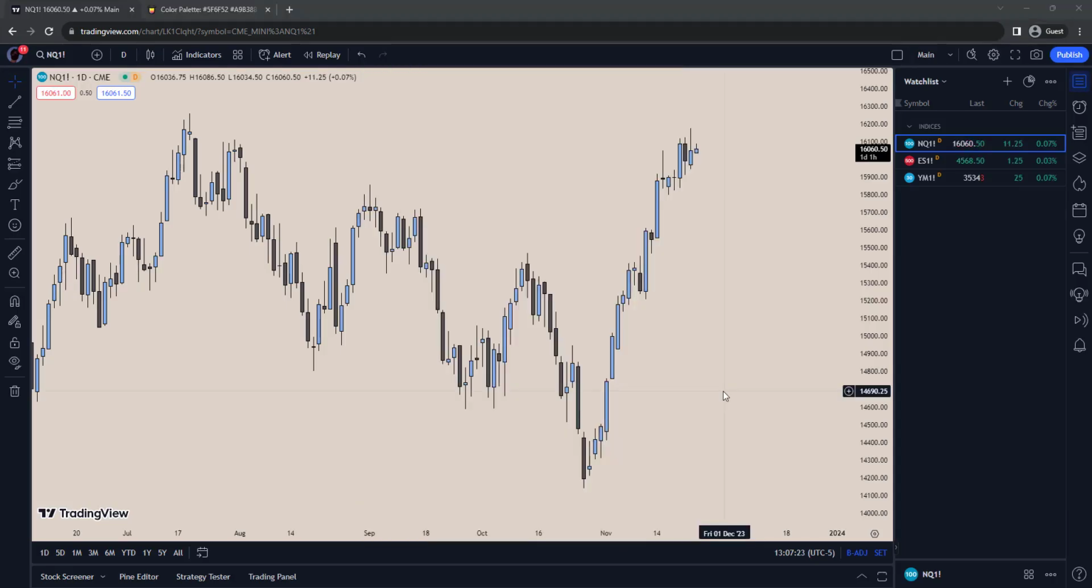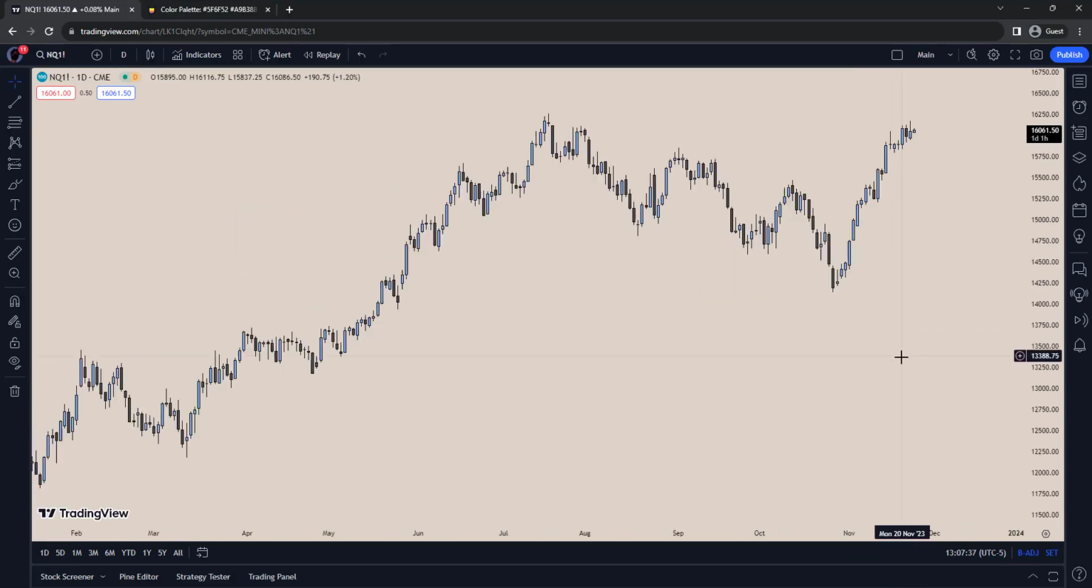The next thing that I wanted to cover is drawing tools. So let's just get this watch list out of the way to make things a little cleaner. So at the top right, I just click on this watch list and it'll close it.